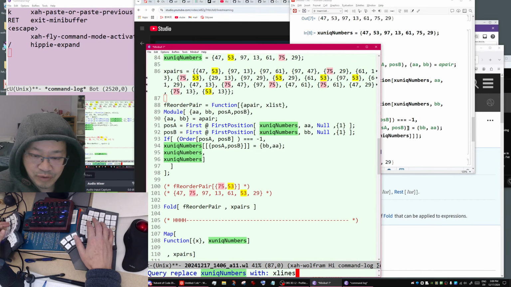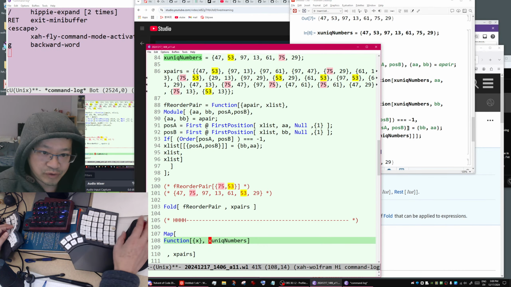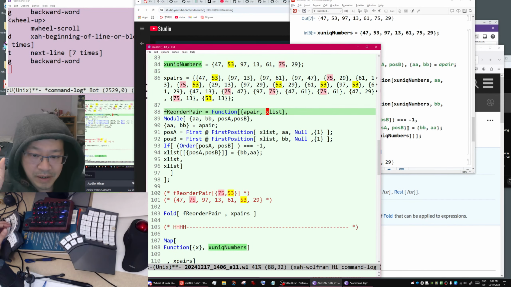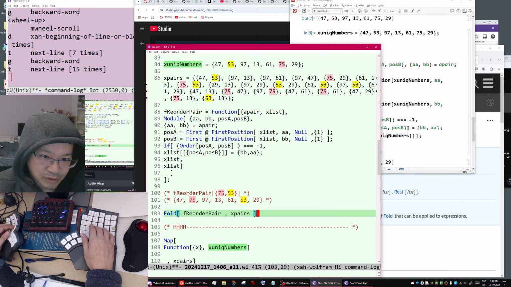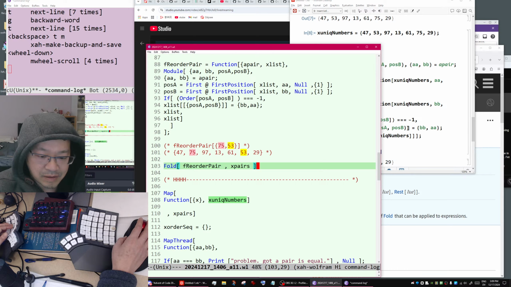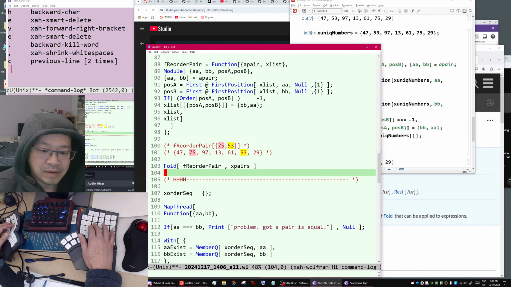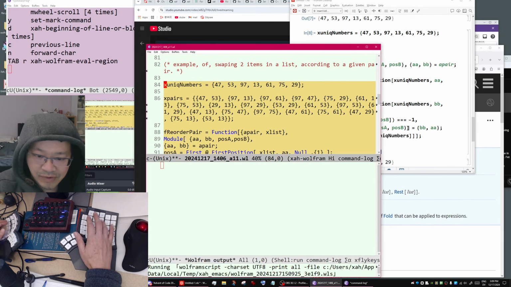to avoid confusion with the global constant. So now the function takes a pair and a list. Yeah, and that should work. Yes, I think so. So save it. Actually we don't want that. So let's work on our section. Now evaluate the region.